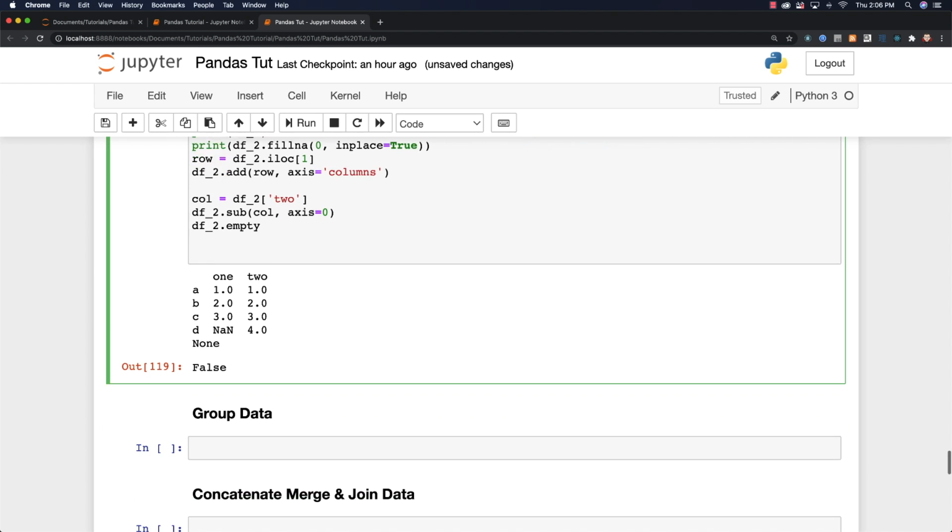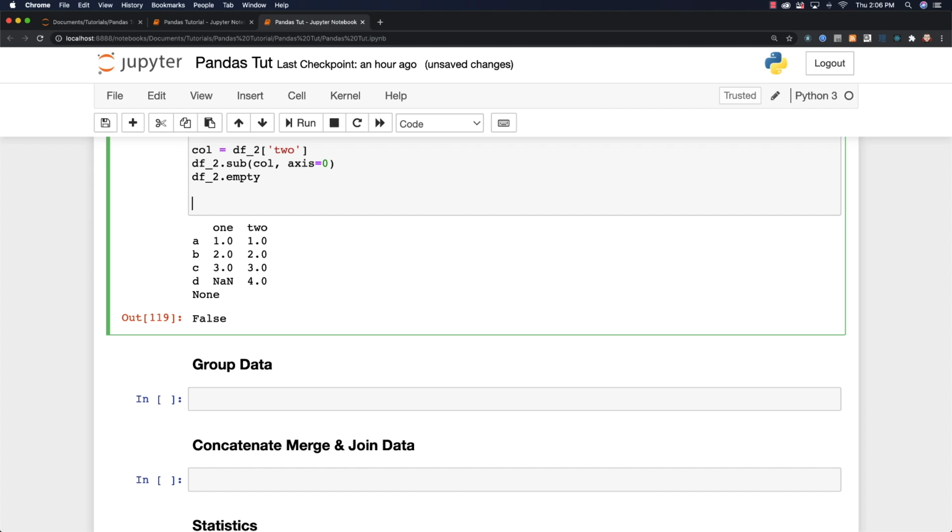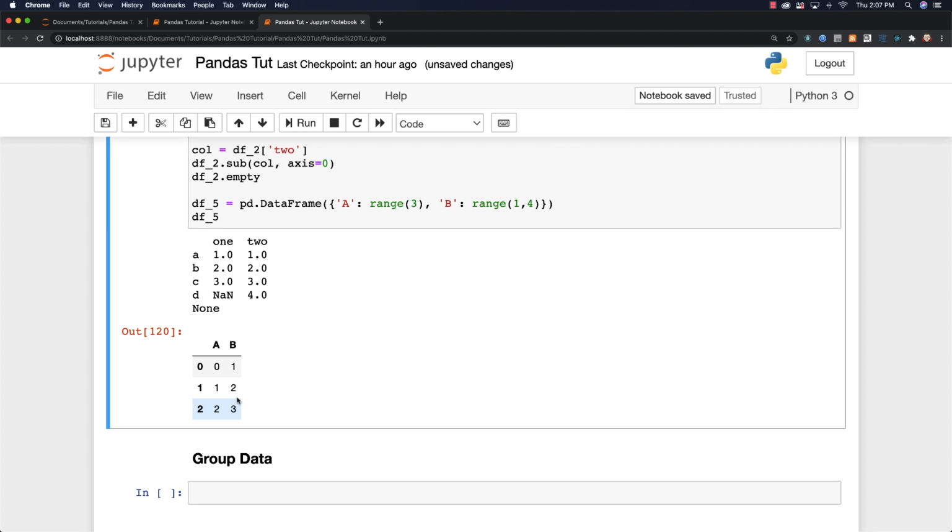And now I'm going to show you how to do a whole bunch of different things with transform. What transform is going to do is execute a function on a data frame. So let's go create another data frame. I'm going to call this df5, and data frame. And I'm going to do everything right inside of here. So let's say I want a range, 3 values, and B, and range 1, 4, df5. You can see exactly what that outputs. Okay, so now we got that.